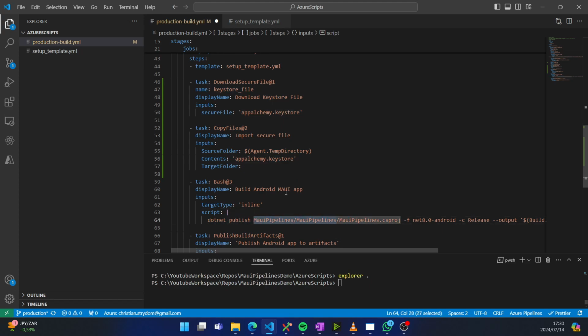So I'm going to copy this first part over here. And there we have it. It's now downloading our secure file and copying it to the exact same location as our CS proj.